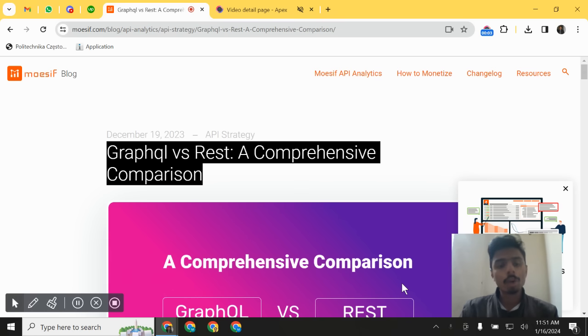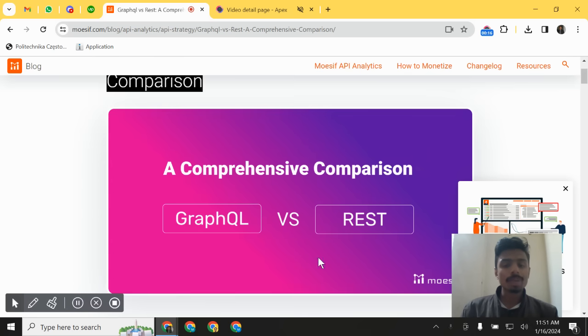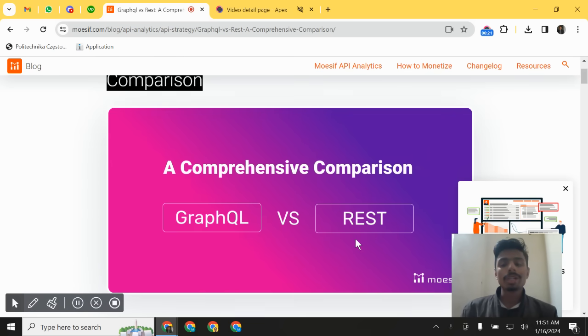In this video, we'll be talking about GraphQL versus REST API as a comprehensive comparison. This is an article on moisefvlogs.com, and we are covering the section of API strategies. A comprehensive comparison: GraphQL versus REST.